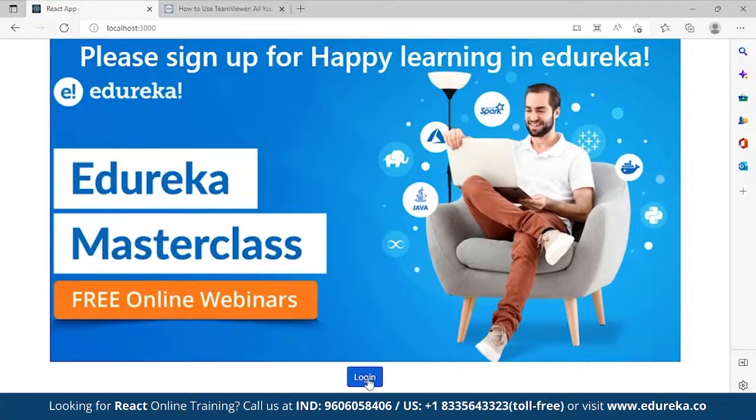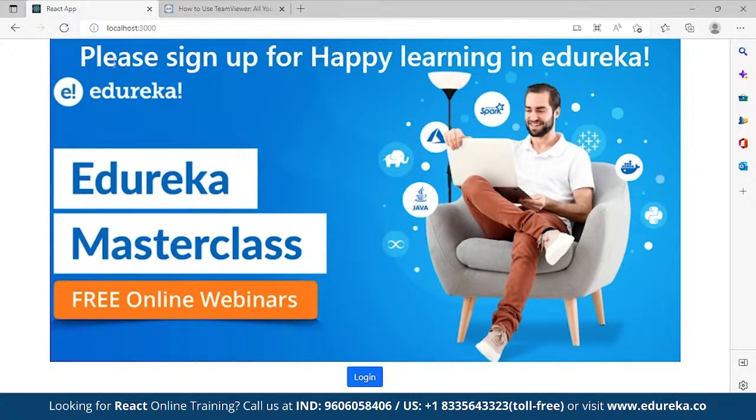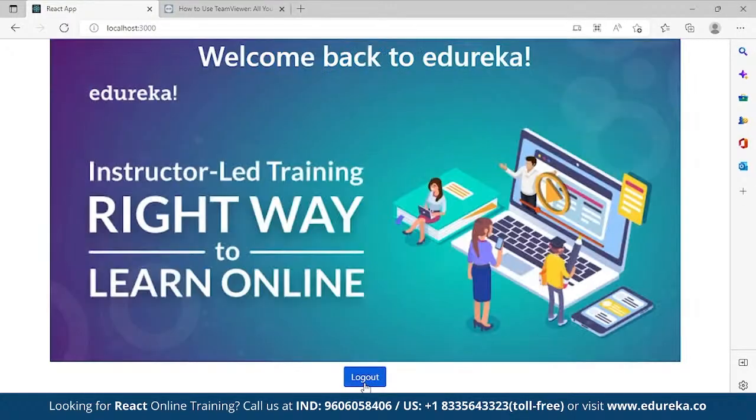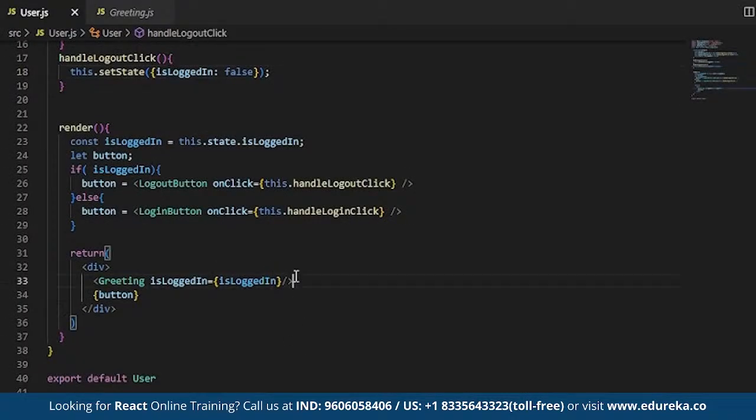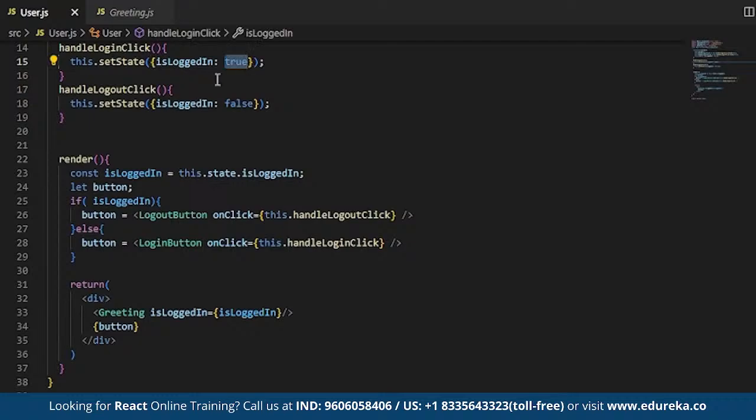You can see a login button here which we didn't have previously with the if-else statement, and you can see the changes here. Now if I am not a user of Edureka, then I should get this page. Once I log in, then I should get the "Welcome back to Edureka" page. So this is the element variable statement. Here I am assigning the values to this button. If I click the button over there, then handleLoginClick should give me a true value and the logout click should give me a false value.